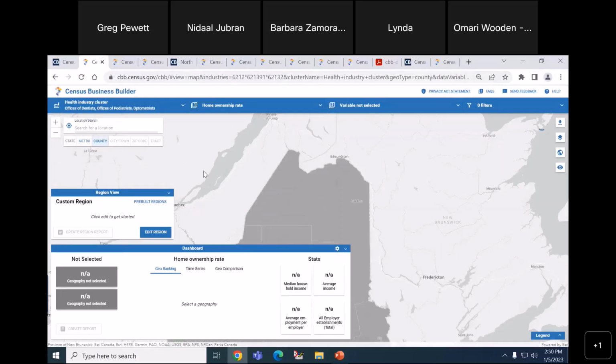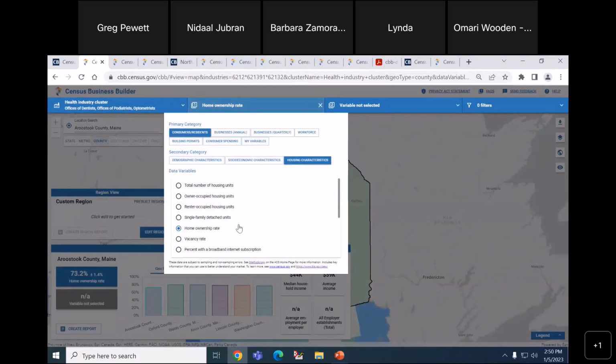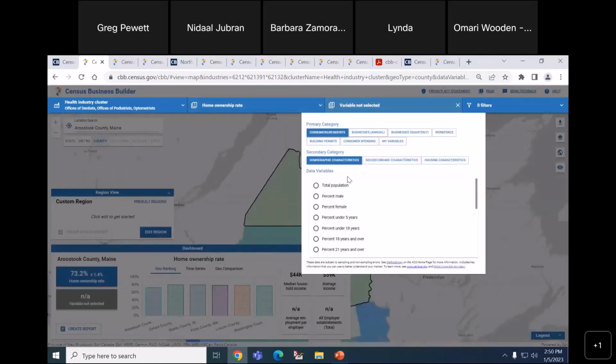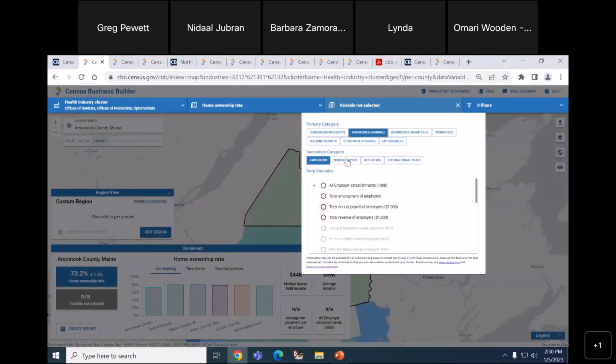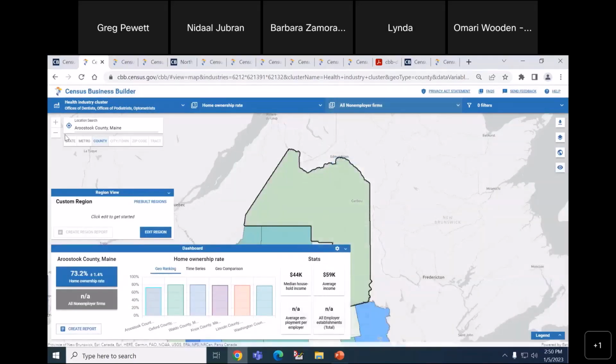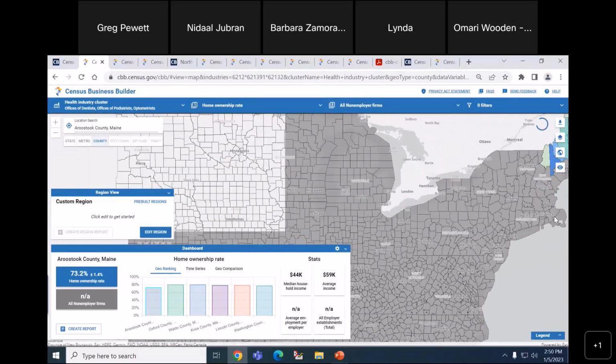Okay, so let me go back to county. We already went over all the different categories. But since we have a primary category, the bivariate mapping option is here. This is where you choose your second variable, the second variable you would like to display. So say that you want to see the total non-employers. The way this works right now is it should show up in dots. Let's see where I am. I went too far up.